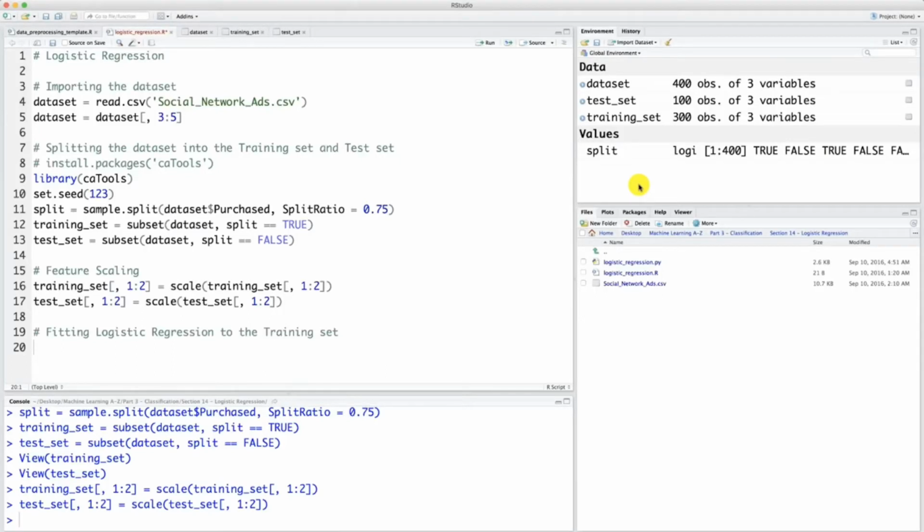Hello and welcome to this R tutorial. So in the previous tutorial we just pre-processed our dataset to make it ready for our logistic regression model that we will fit on the training set. So that's what we're going to do in this tutorial, and let's do it right now.